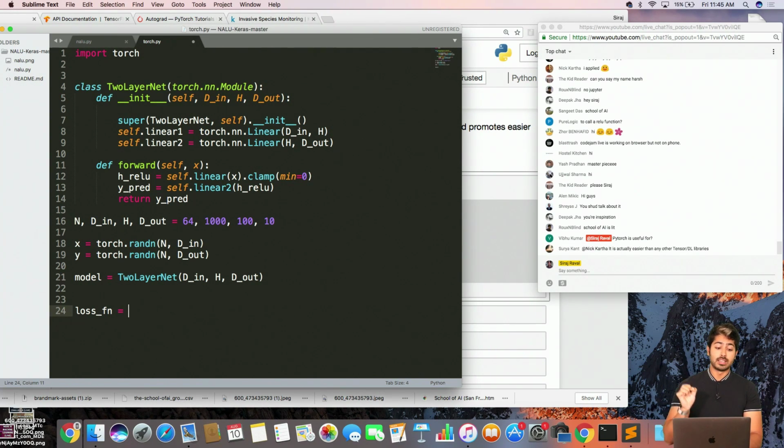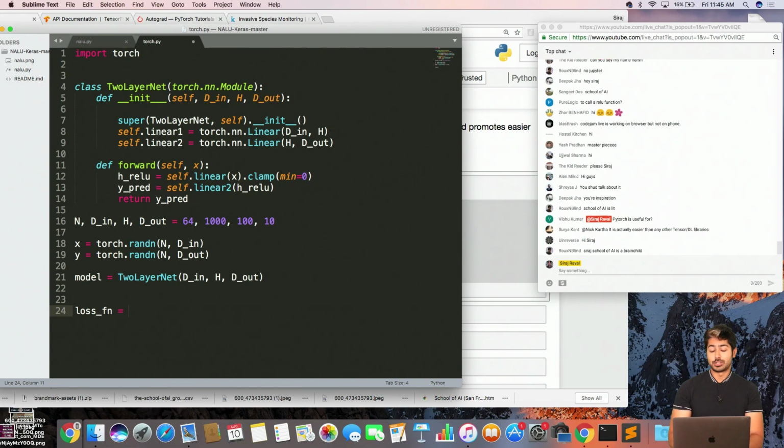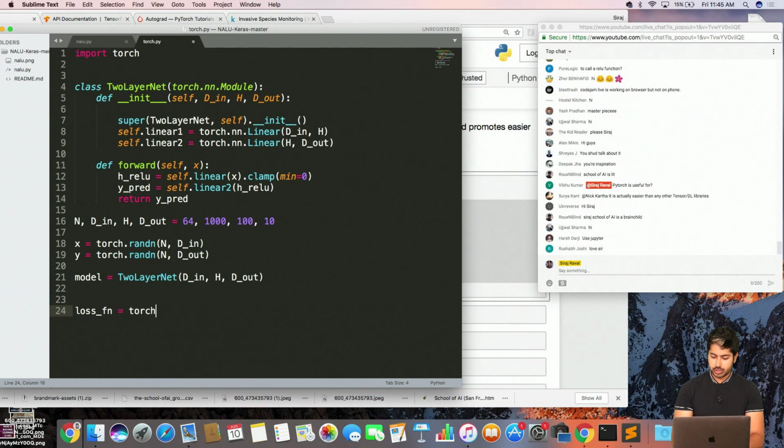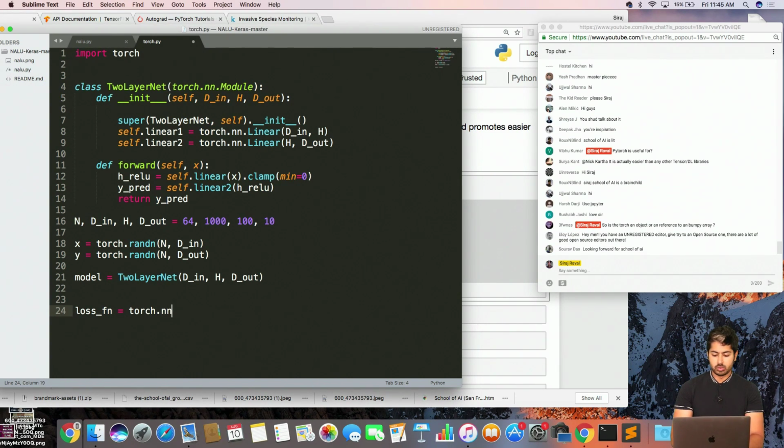I'm going to be doing this until I will never stop. So get ready for this. We have our loss function. Our loss function, we can choose between multiple loss functions. Can anybody guess what I'm going to use?